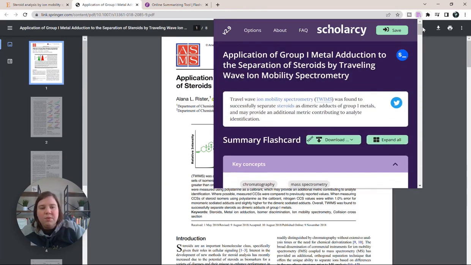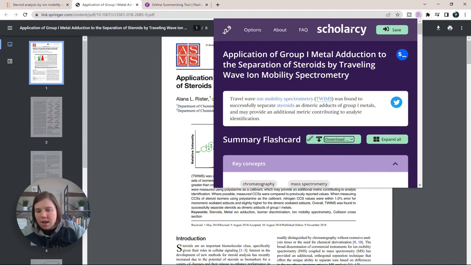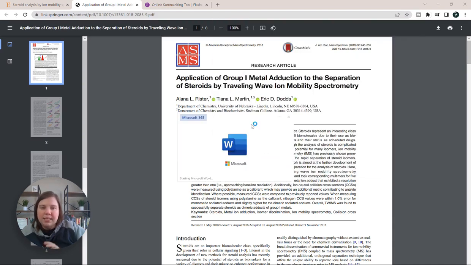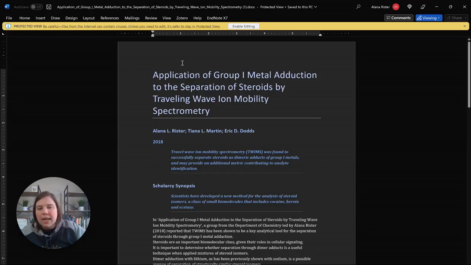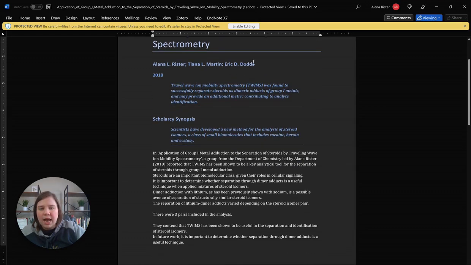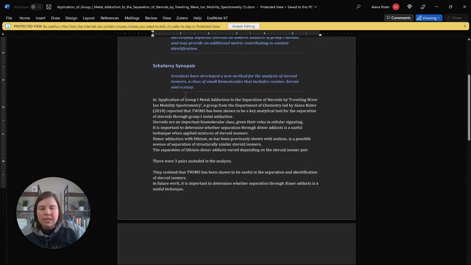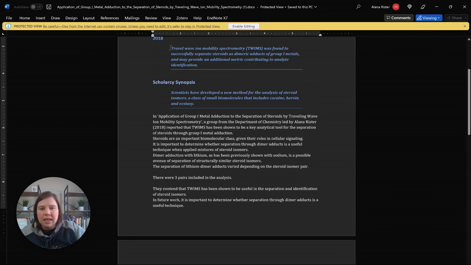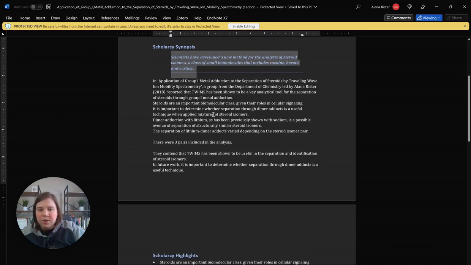The other thing that I really want to show you that the extension can do is you can actually download this information from Scholarcy. If you hit this download here, you can pull it down in Word, Markdown, or PowerPoint. So I'm just going to pull it down in Word, and I can open this up so we can see what this looks like. So it has basically the title here, it has the year that it was published, and it's going to give, like, a synopsis here, I guess, and then it gives this Scholarcy synopsis, which again, I don't really agree with.